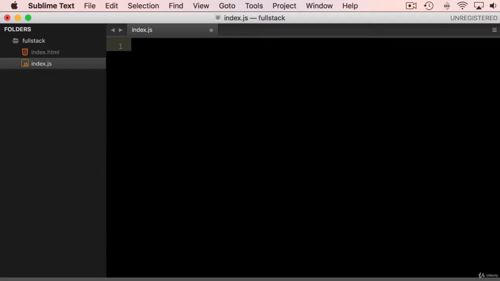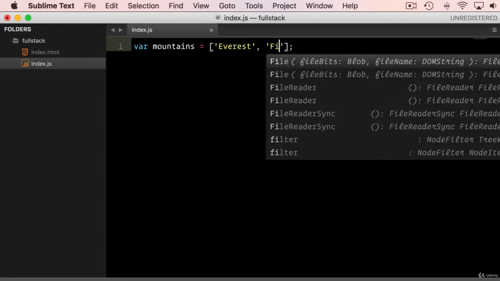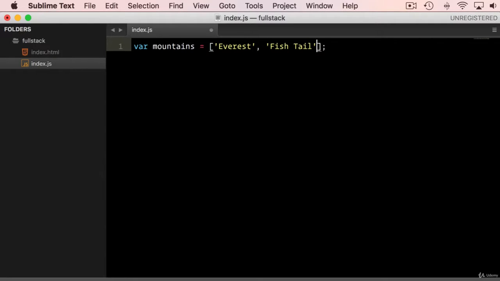Let's create a variable. Let's call it mountains. Okay, and then let's create this array and let's add a couple of mountains. Okay, Everest, Fistel, and Annapurna. Okay, so we got three mountains in this array.